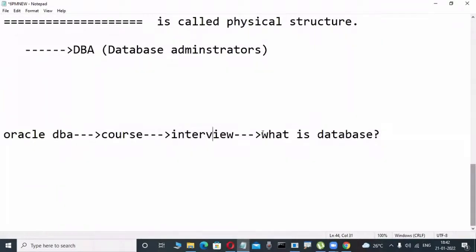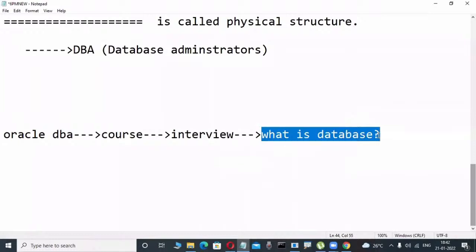That's why, when the interviewer asks what is a database, if I say as a DBA that it is a place which stores a structured collection of data, that is the wrong answer. That is the logical side. I don't say that. I say the physical side.